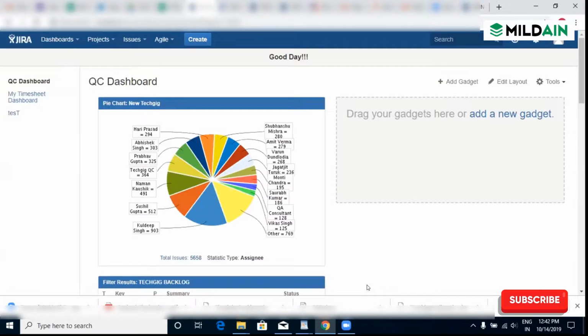There is no dashboard as of now in our environment, so that's why it is not able to show. You have not created any dashboard as of now. No problem. So I'm opening a new dashboard for you, which is a QC dashboard, which was already created.